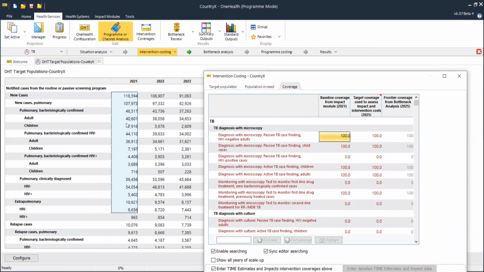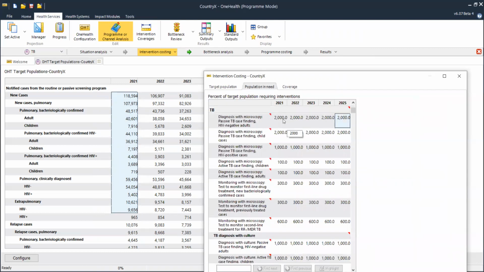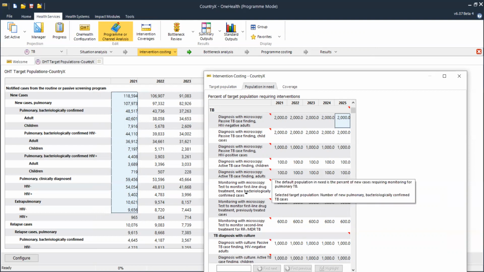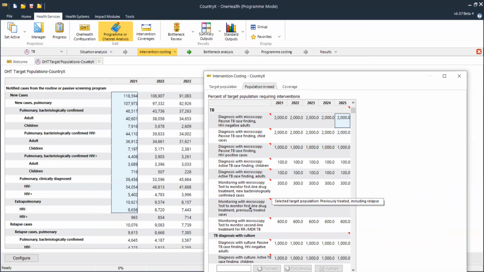So those 3 elements, if we combine the adult cases multiplied by the number of suspects we had to test to find the one case, and a coverage of 100%, will give us the total number of microscopy tests we needed to do to find the cases. That is just for adults, but we have other case types also, children, and we also have monitoring of patients. So here in the monitoring section, for example, we have monitoring of previously treated cases.